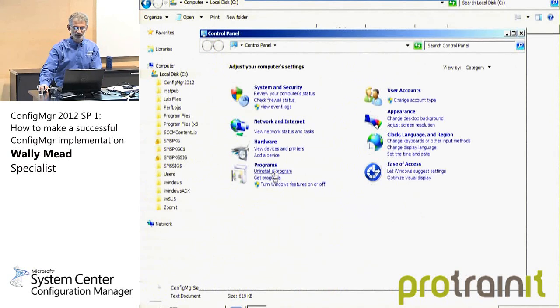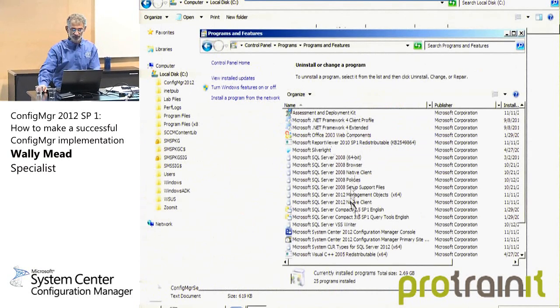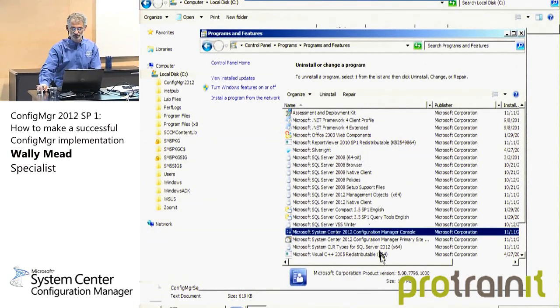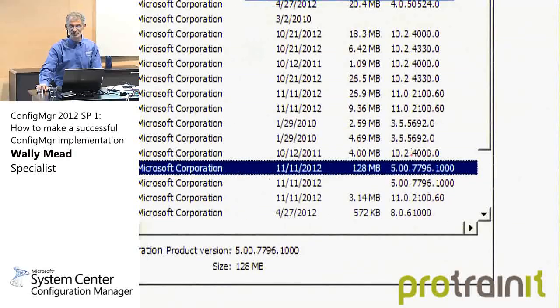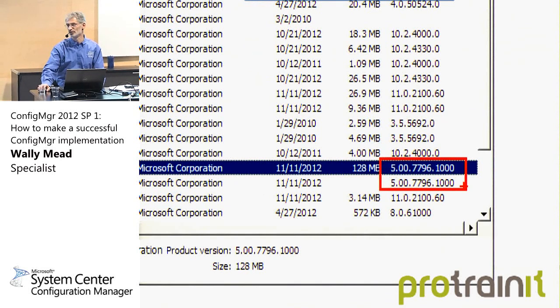Control panel, uninstall program, and then here's the console. And you can see that I've done that because my console version is 7796, the same as my site server version. Before that it says 7711.0000. So you may very well have to do that, just depending upon how fast your server is and so on. But in my case, I hit what we call a race condition, where two MSIs are trying to go at the same time.